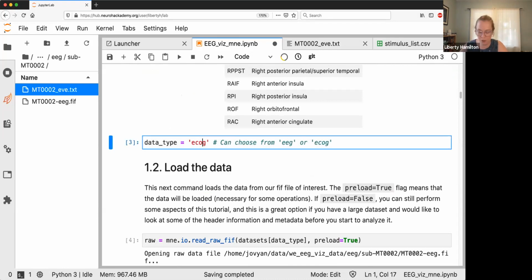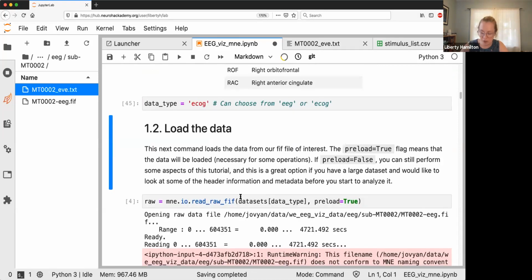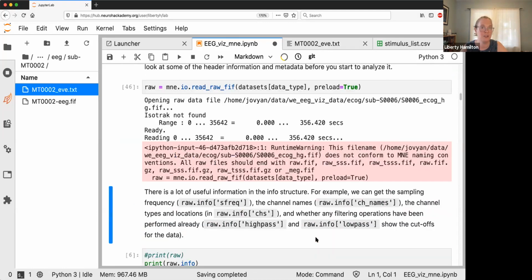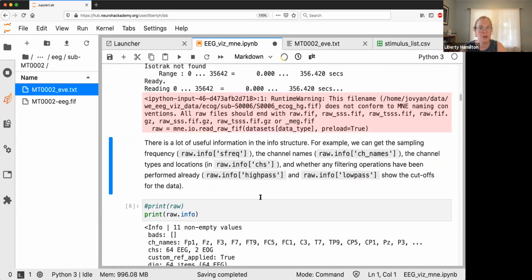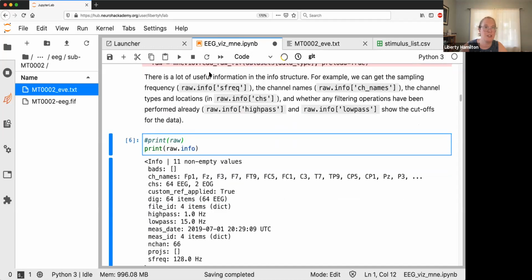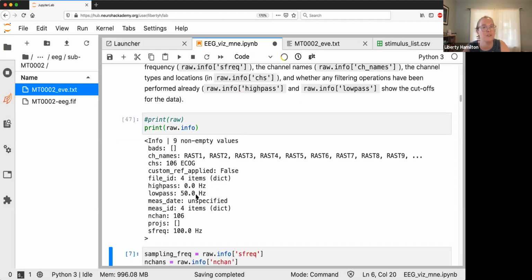So we're switched to ECOG data type. And so I just go back up to here and change this. And then we're going to load in the data, same as before. It's quite a bit better, so it's much faster to load. And also, in our EEG data before, we had this channels list and information here. But it's got kind of different characteristics in terms of what's in the file.